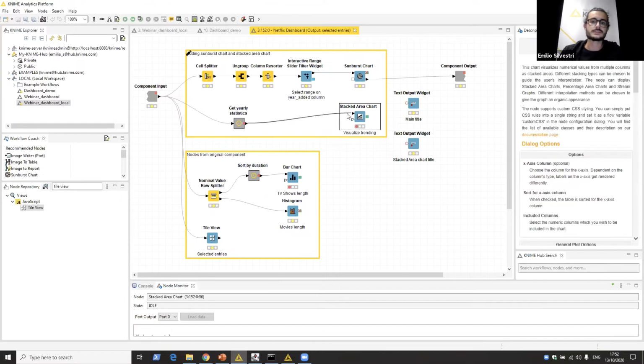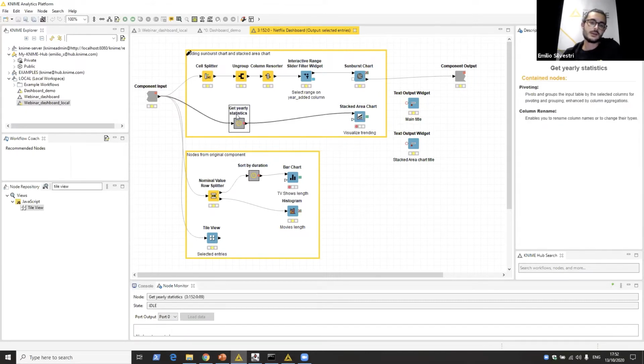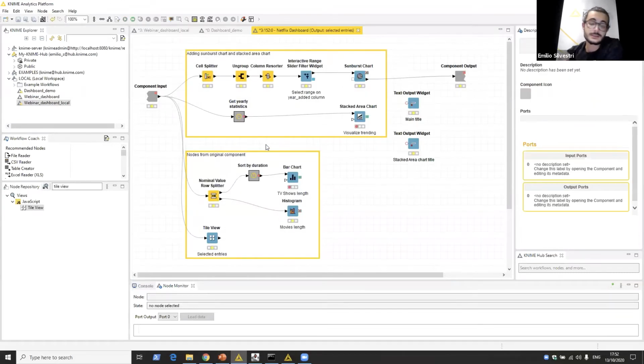So for example, before the stacked area chart, there is this guy here, and this is a meta node. Inside this meta node, there are more nodes, and they perform some operations. Meta nodes should not be confused with components. Meta nodes are really useful if you want to tidy up your workflow, like in this case. I didn't want to show those nodes, so I put them inside this meta node. While the component is also good for grouping, it also offers more functionalities like the interactive view.